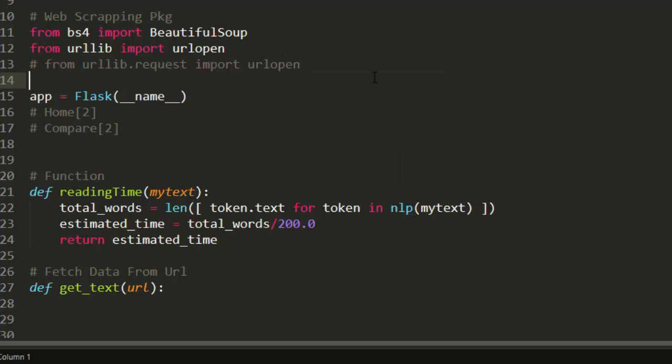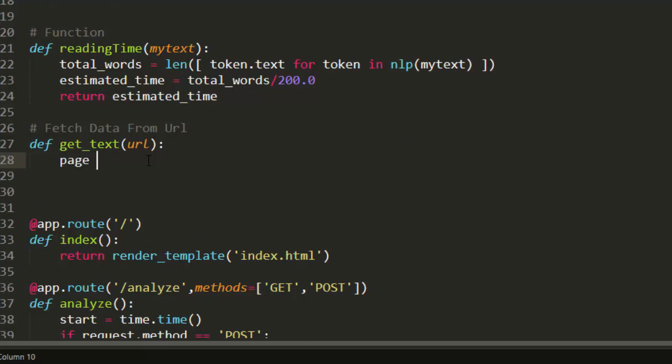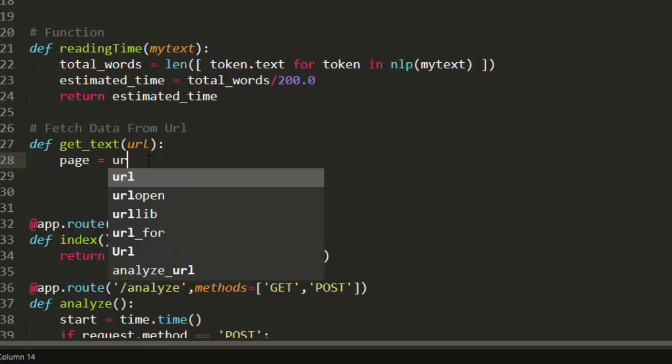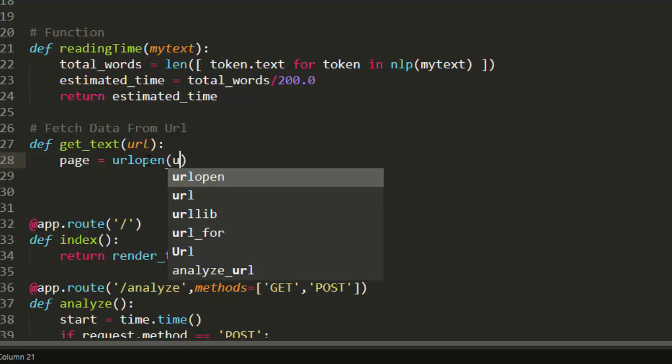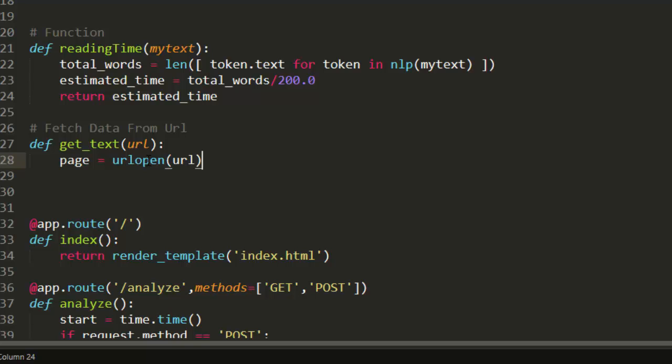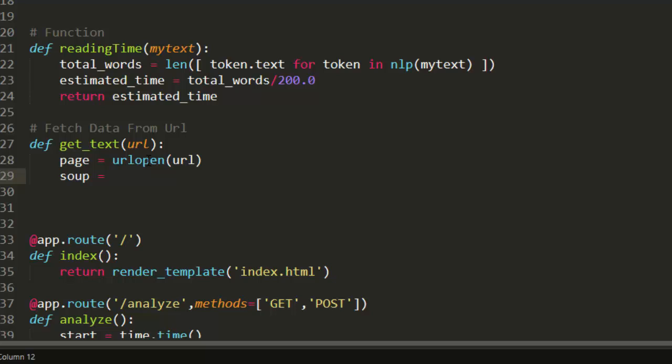Okay, perfect. Now we are done with this. These are the two main packages to help us fetch data from the website, scrape the important things, and then analyze it. So let's add that one. I'm going to use urlopen to open a particular URL. After opening that URL, I'm just going to create a soup, you can call it any name, BeautifulSoup, and pass in my page.